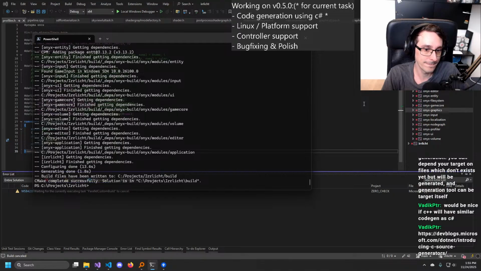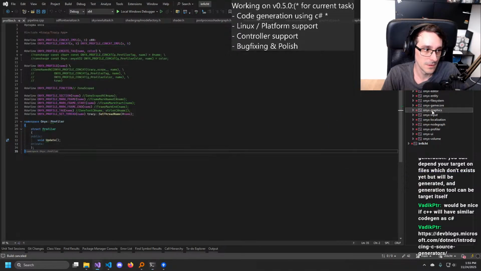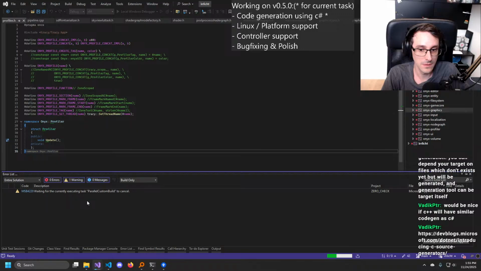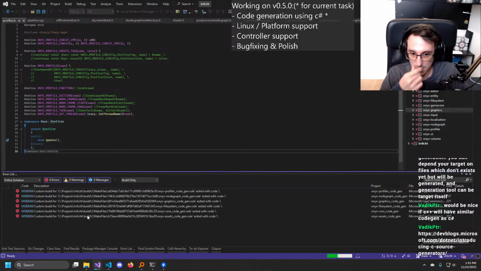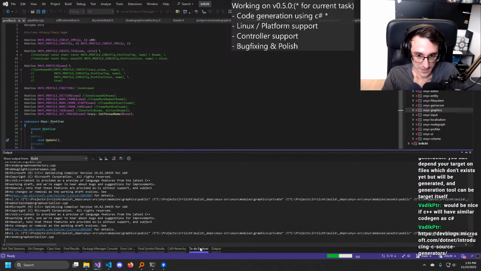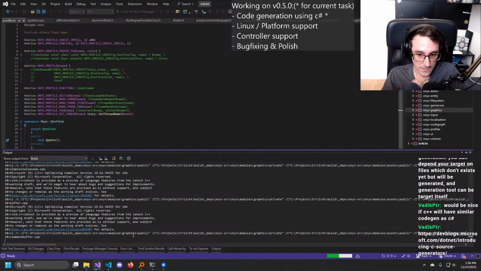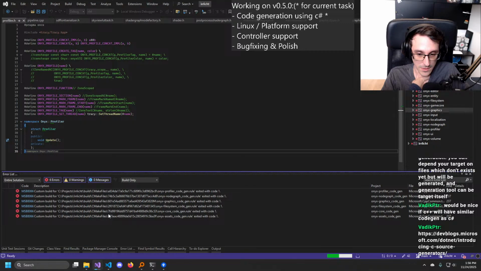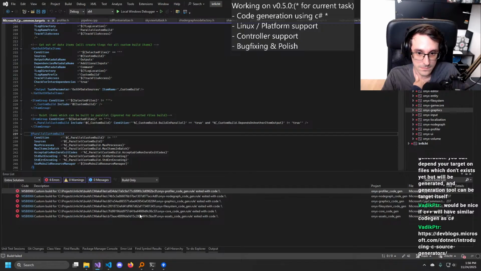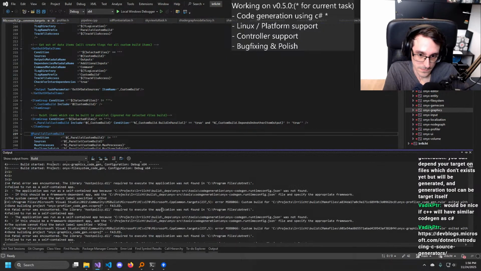Perfect. And now we build. And all of them exit with code 1. Perfect. Which is exactly what I wanted. Can I see where they failed?